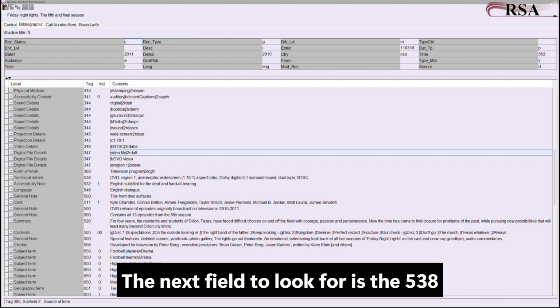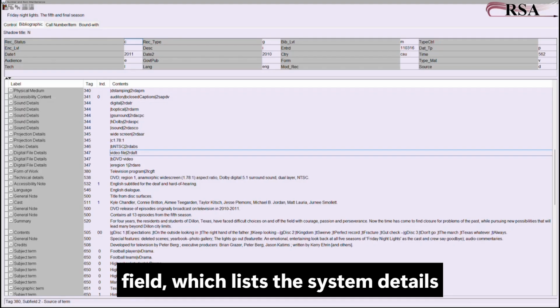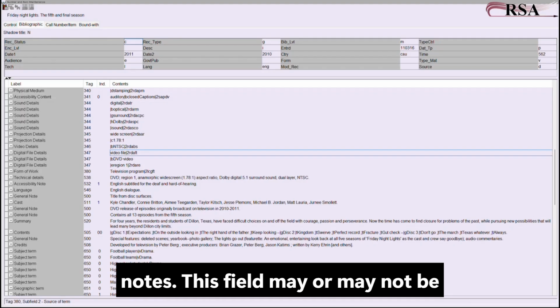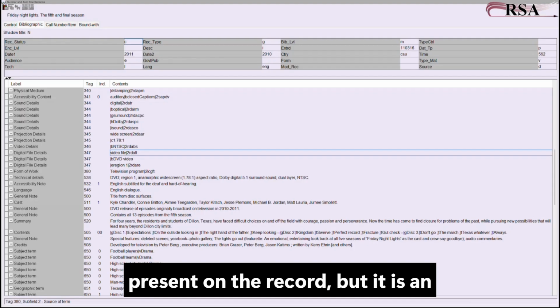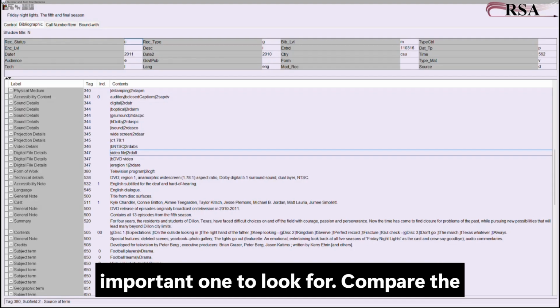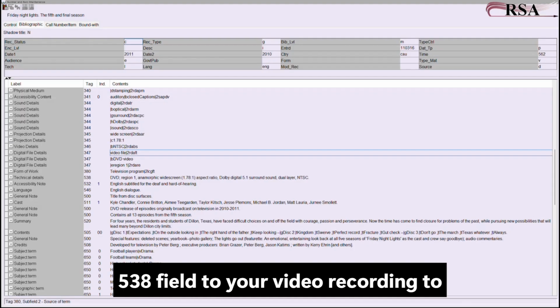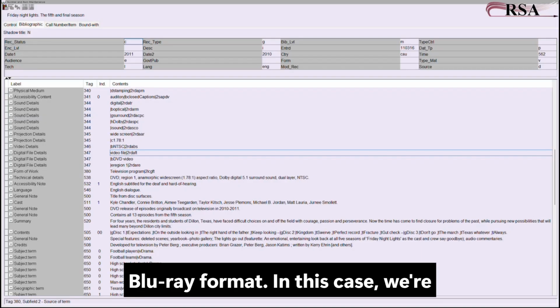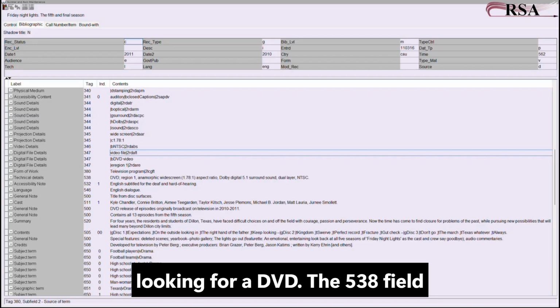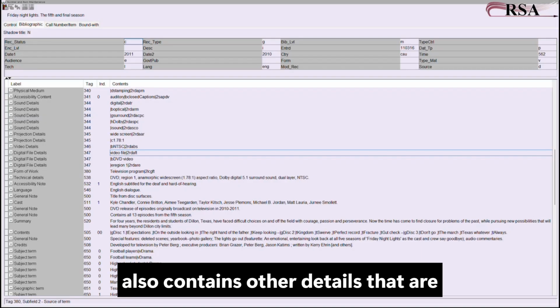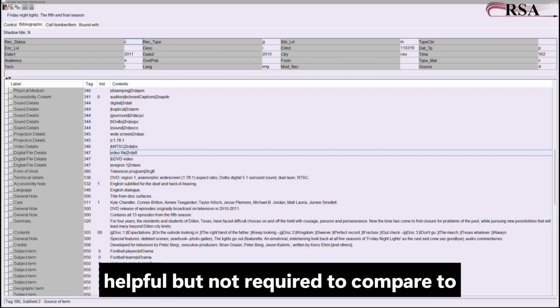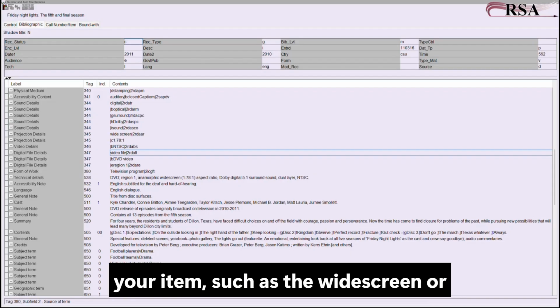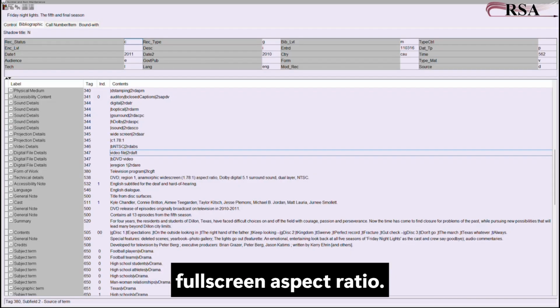The next field to look for is the 538 field, which lists the system details notes. This field may or may not be present on the record, but it is an important one to look for. Compare the 538 field to your video recording to verify that the record describes a DVD or Blu-ray format. In this case, we're looking for a DVD. The 538 field also contains other details that are helpful but not required to compare to your item, such as the widescreen or full screen aspect ratio.